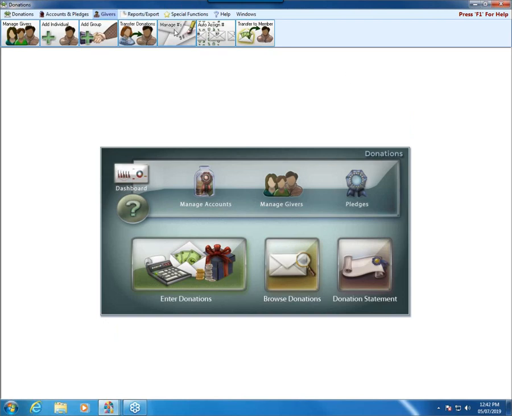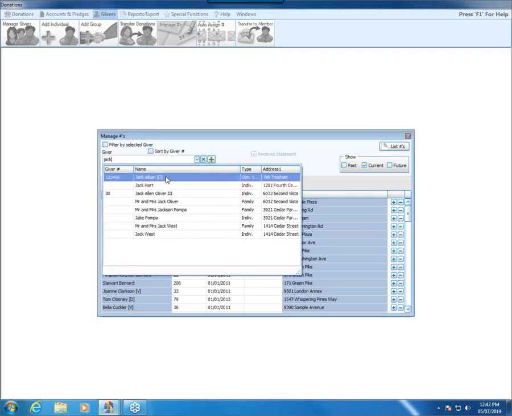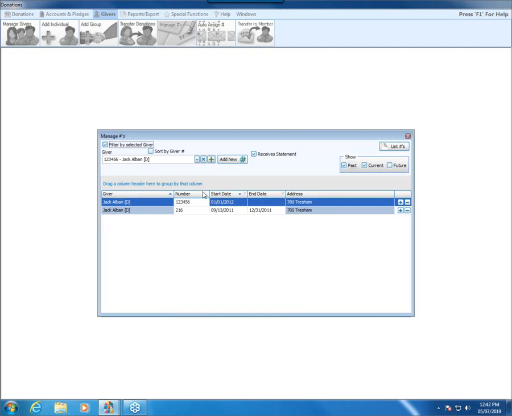I haven't lost any giving history, but if I go to Manage Numbers now and I look for Jack, and I ask to show past and current, and I filter just by that giver, I don't have a history of him having that number 7 at all at any point. It's now just changed to show that since 2012, he's had 1, 2, 3, 4, 5, 6.